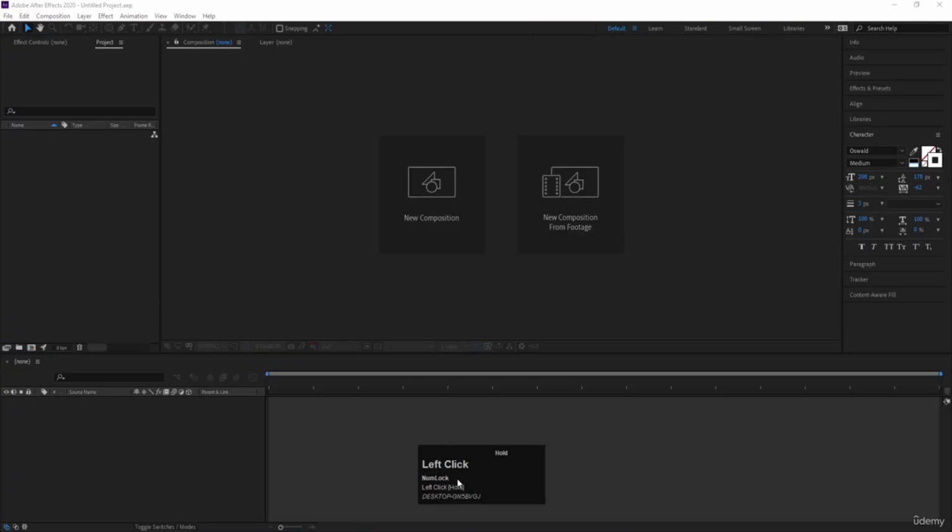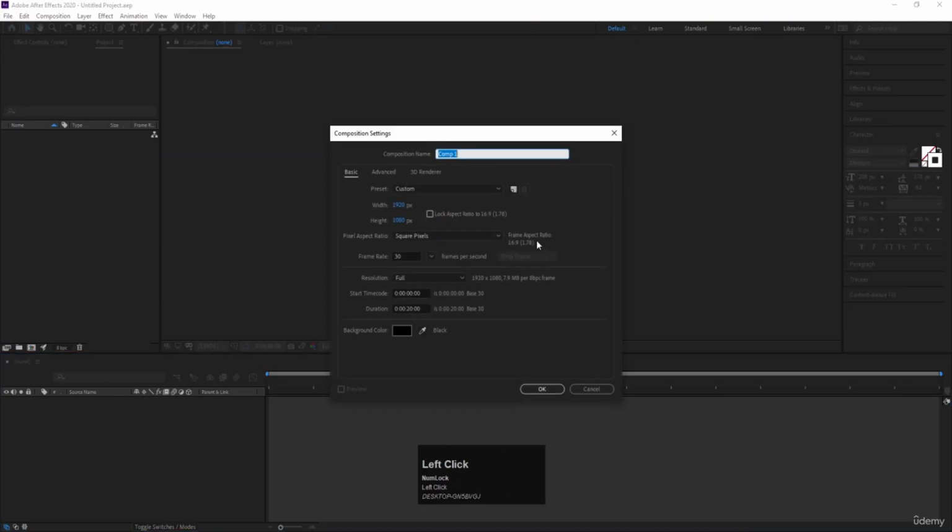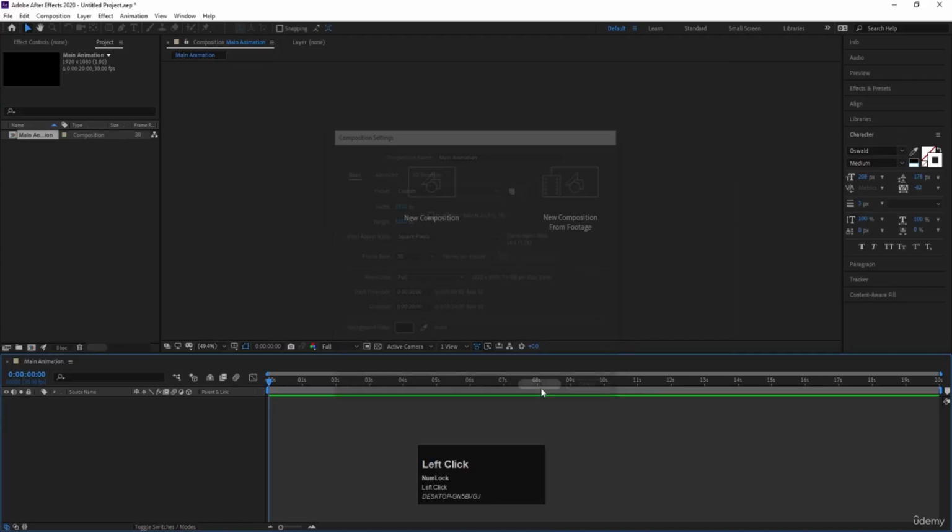Okay, so now we will start with our third animation. Let's create a new composition first. We will call it main animation. Width is 1920, height is 180, frame rate is 30, and duration is 10 seconds long. And background color, I'm going to choose white color for now and simply hit OK.